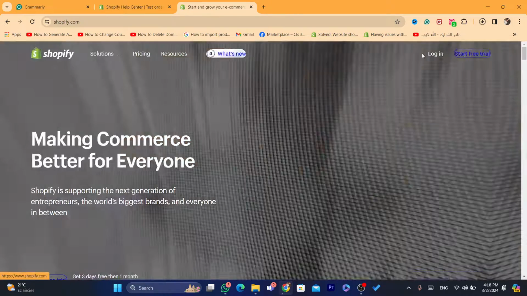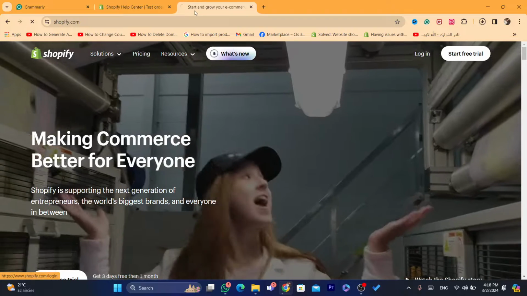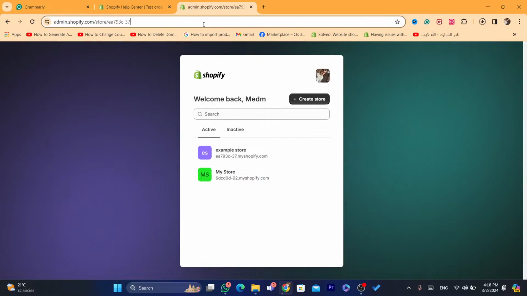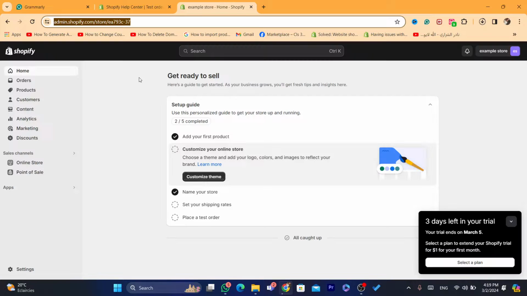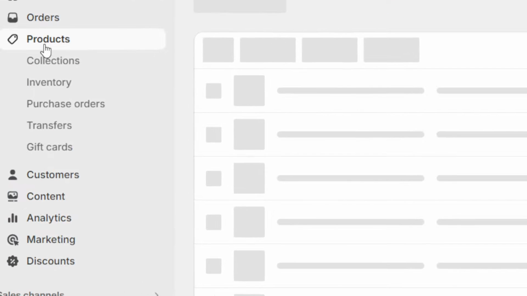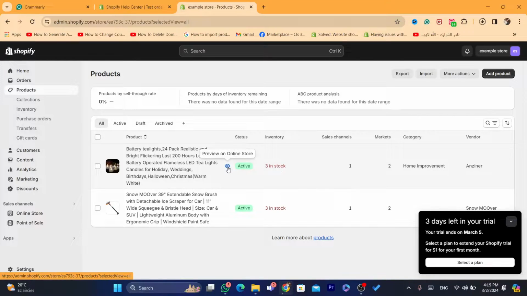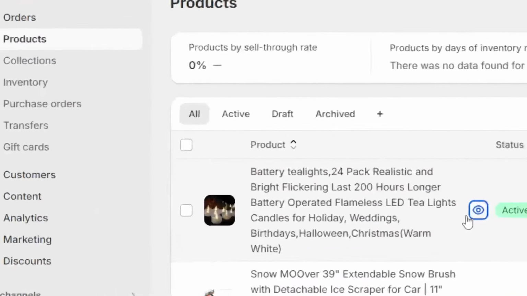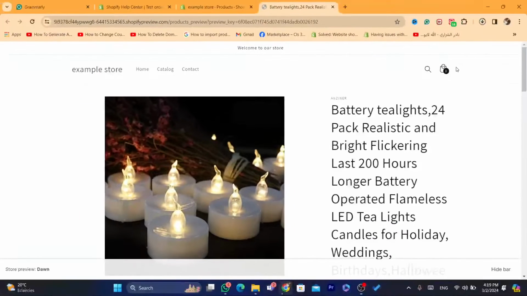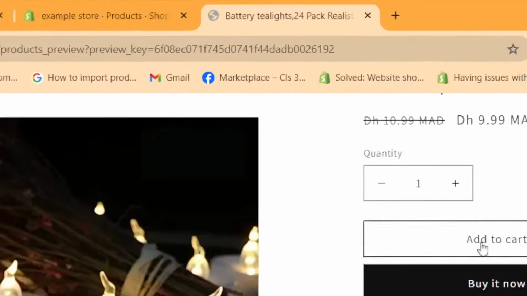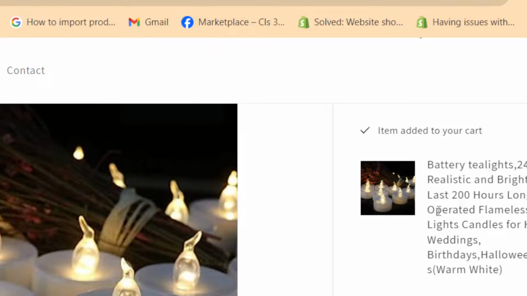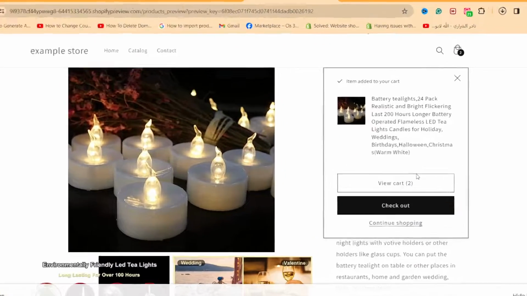Okay, now that's what I'm going to do right now, and next let me show you what you need to do. After you open your Shopify store, click on products. Then open a random product from your own Shopify store. Just click on preview on online store, and then click on add to cart. As you can see, item added to your cart.